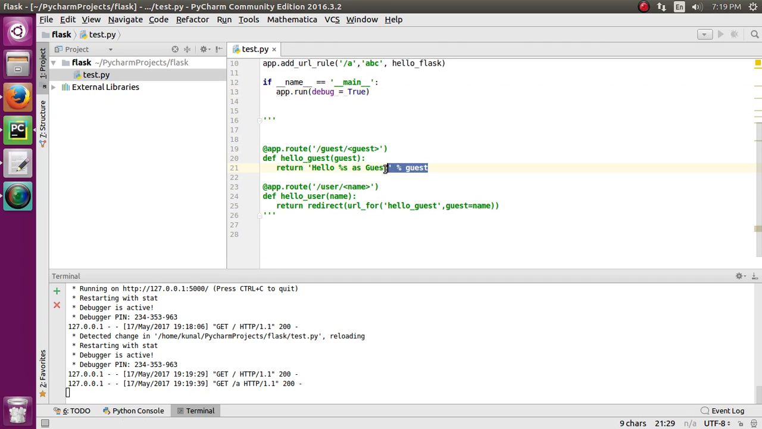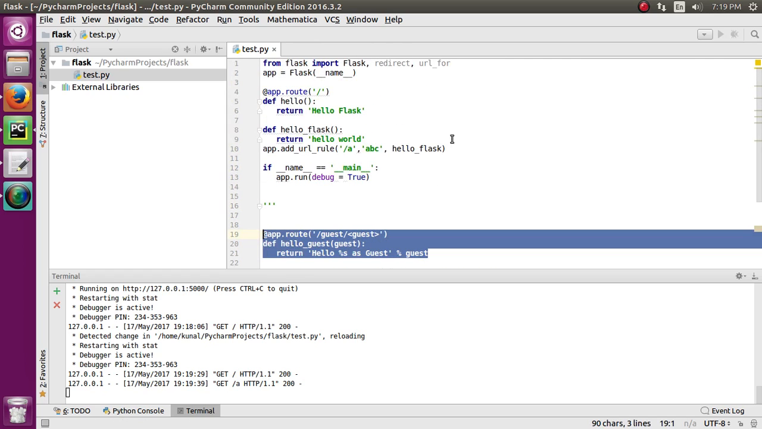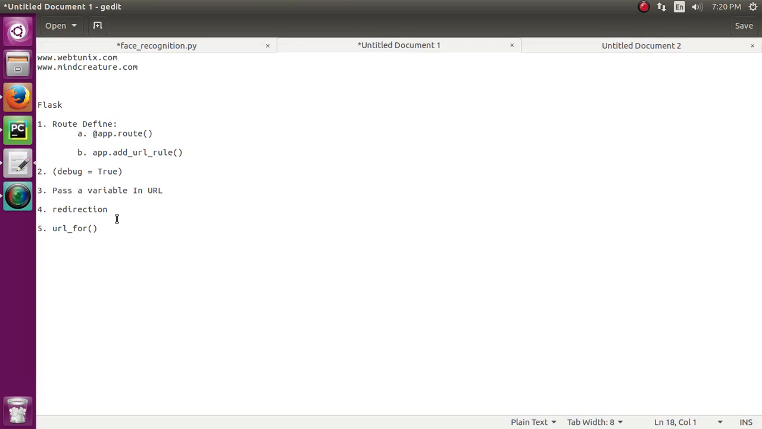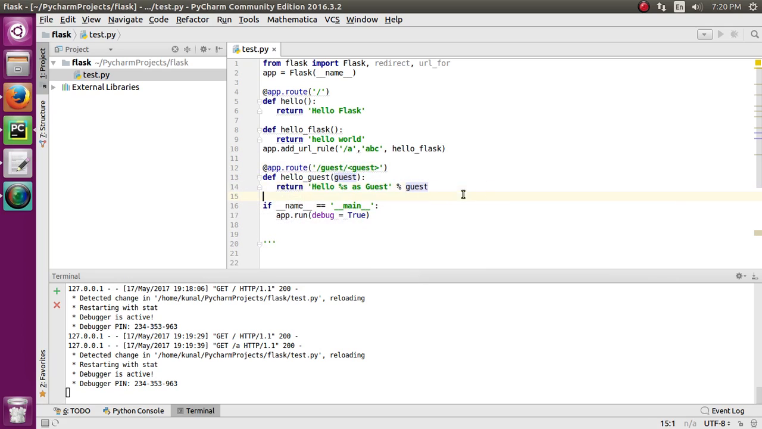Now I am going to show you another thing, how to pass a variable in URL. Here is our URL, and whatever you want to pass, just write in this, and whatever you pass here you also write in the function definition, guest. And then I am just going to write to check whether guest is working or not. Here I write this string, I make my string formatting, and I print guest here.